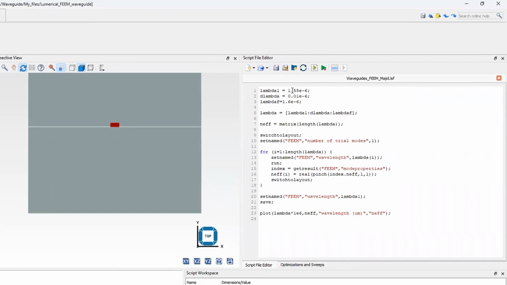You can also use optimization. You can also use the sweep property, but here I use a code. So this is a lambda of 1.55, and d lambda is 10 nanometer for each step. And this is the final lambda, 1.6. I create a vector for lambda here. For instance, the first item is 1.55, the second 1.65, 1.75, and so on. And I will also create a matrix for effective index, but the length of the matrix is determined by the size of lambda.